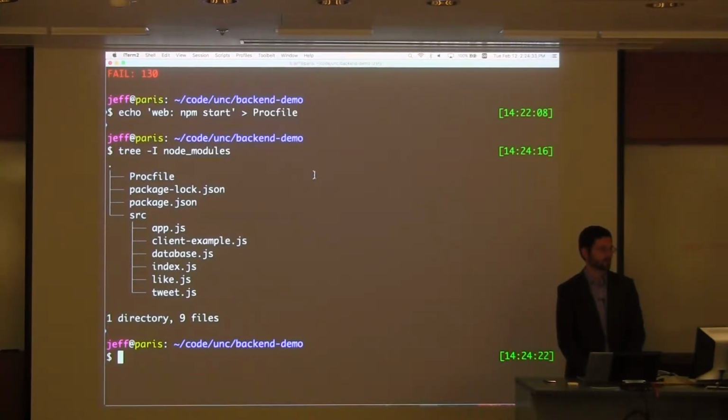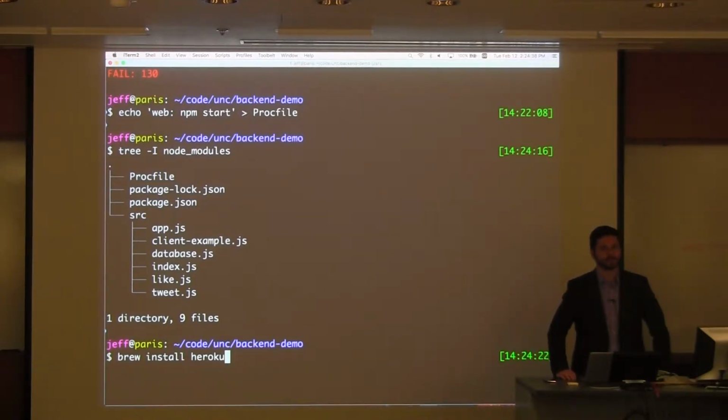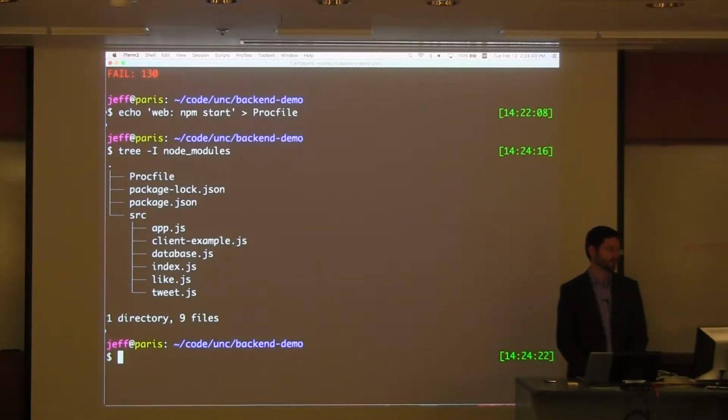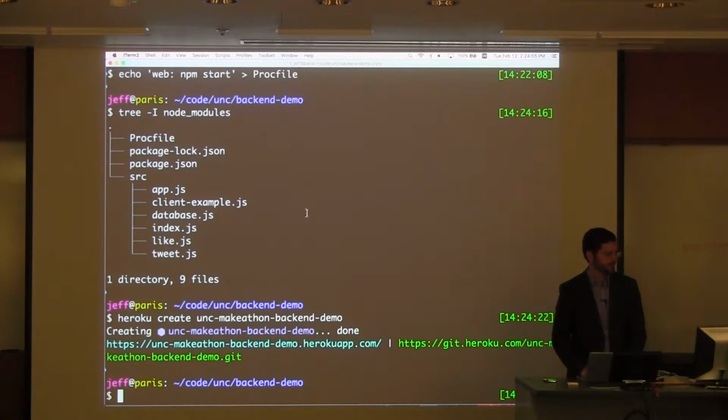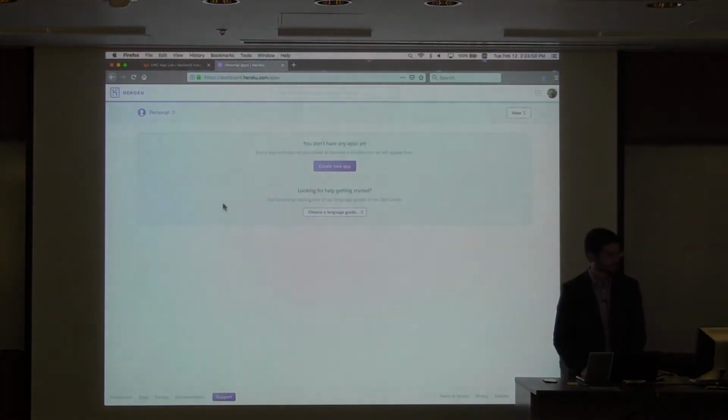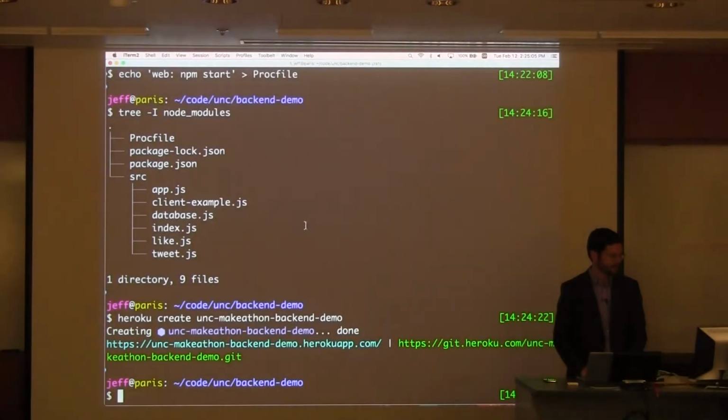I also had to install Heroku. There's what's called the Heroku CLI that lets you access Heroku from the command line. I already have that installed, so I don't need to install it. But what I can do is use it to start out with. I'm going to use it to create an app, UNC-Makeathon Backend Demo. And so it created that backend demo for me, which if I go to my Heroku dashboard and refresh, I'll be able to see that app there. It doesn't know anything about that app yet, but I'm about to tell it.